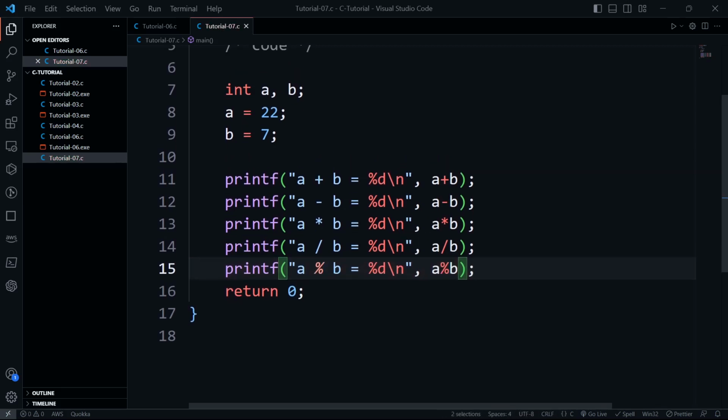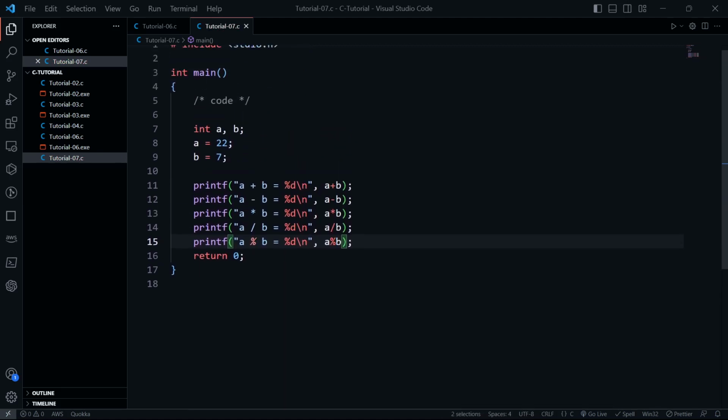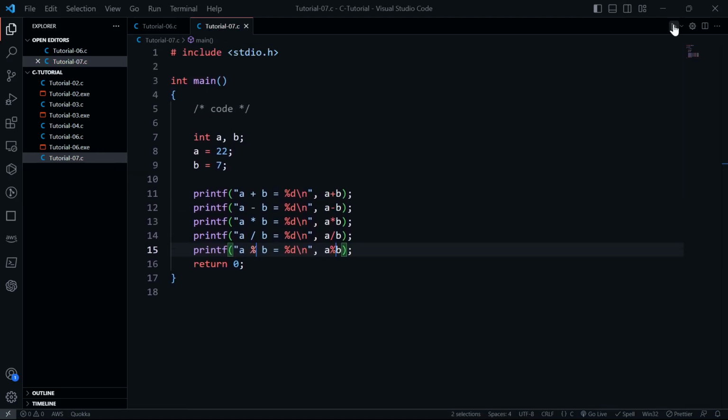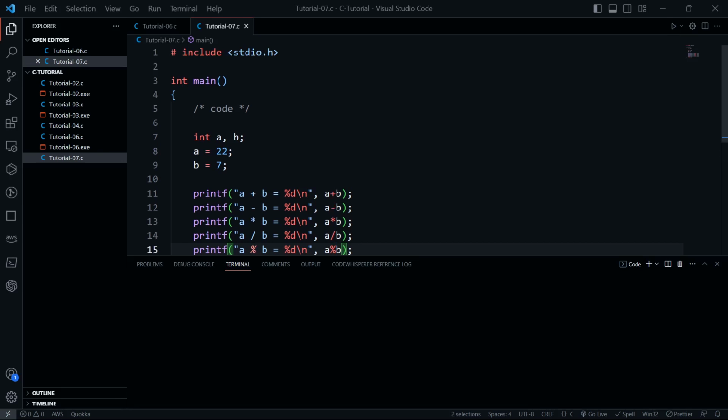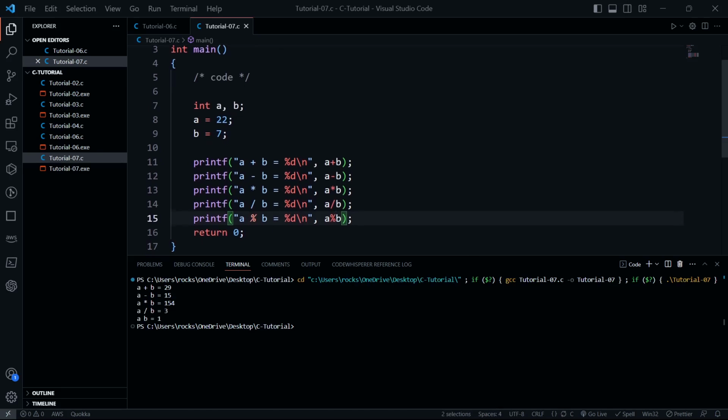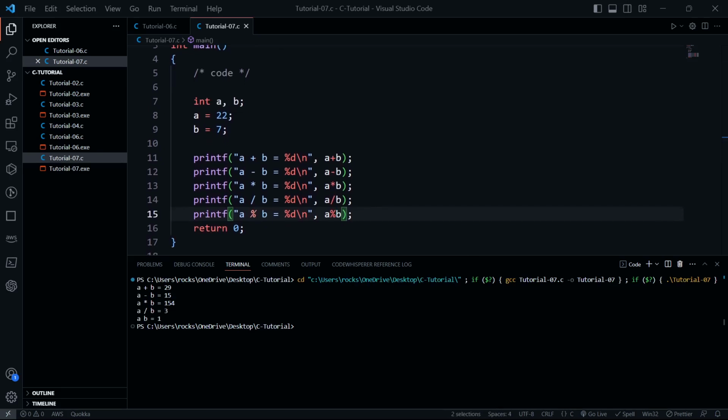Okay, so I think you know that in VS Code we have a shortcut, which is the Code Runner extension, and after running this we can simply run this code. As you can see, it's printing that a plus b is equal to 29, a minus b is equal to 15, a multiplied by b is equal to 154, a divided by b is equal to 3, and a modulus b is equal to 1.